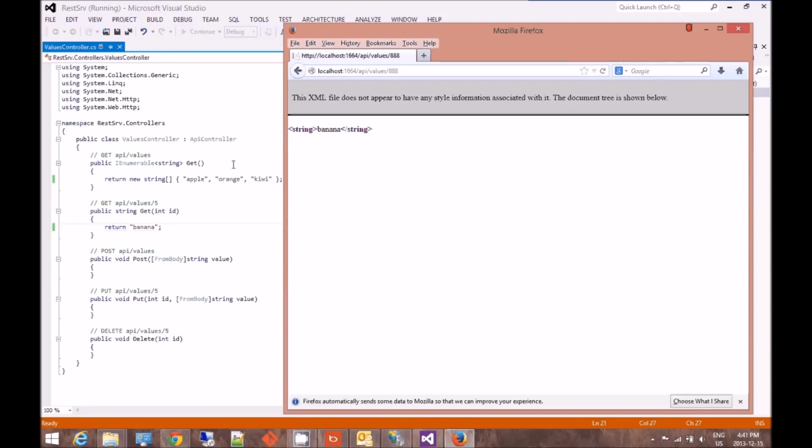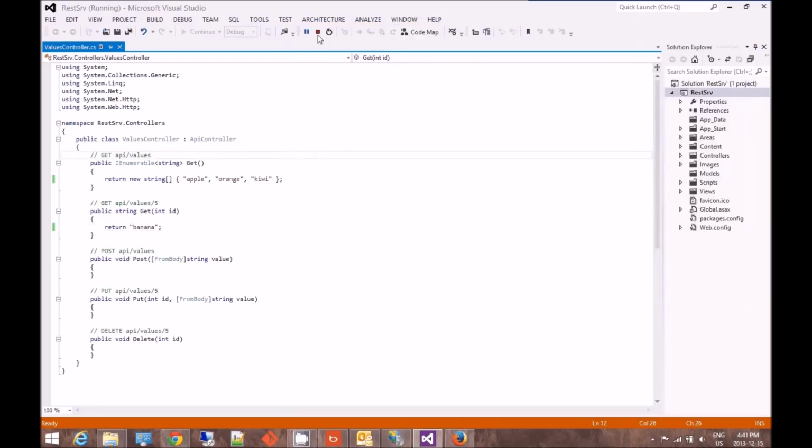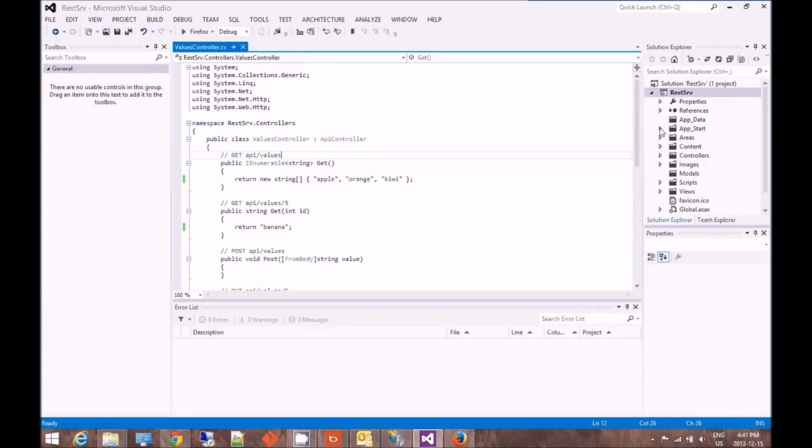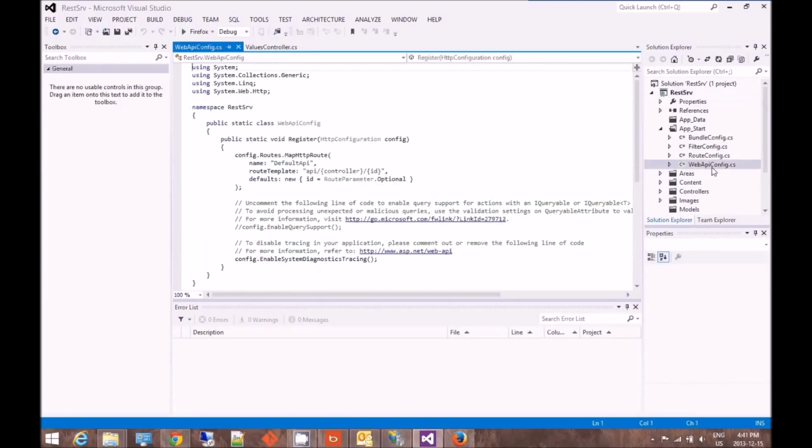Alright. Now you might wonder where this api/values comes from. They actually come from this App_Start, this WebApiConfig that specifies the routing. The default API goes to the template api/controller, and whatever controller name you specify, in this case values controller, whatever characters you put before the controller is the keyword that you're going to use to access your web service. So let me, for example, take away this api in here and see how it changes the URL.